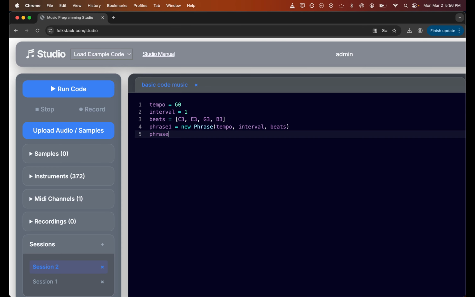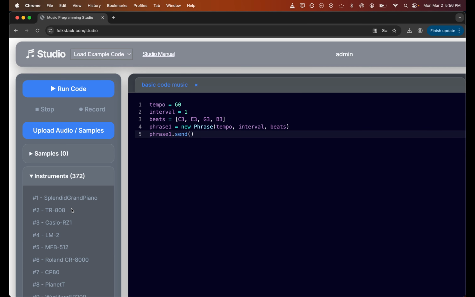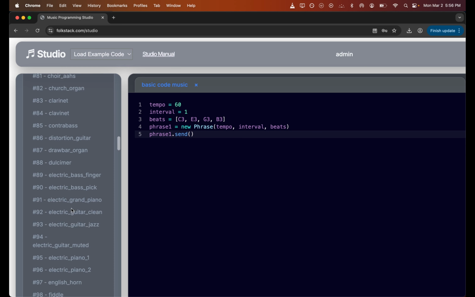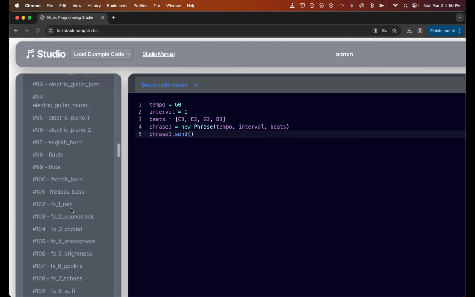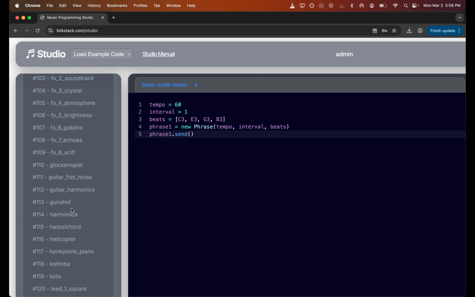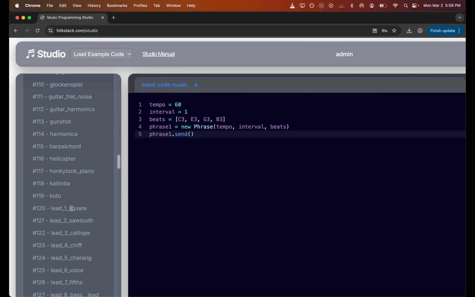So we'll say phrase 1, send, and then we could look at the instruments and see there's hundreds of instruments to choose from. So let's just pick a basic one, let's pick the kalimba. And we can see it's number 118. So over here, I can simply put number 118. Now if I compile the code with Command Enter or Shift Enter, we should hear something.